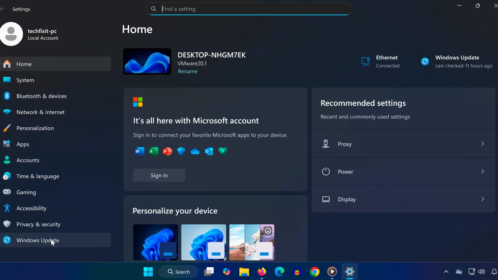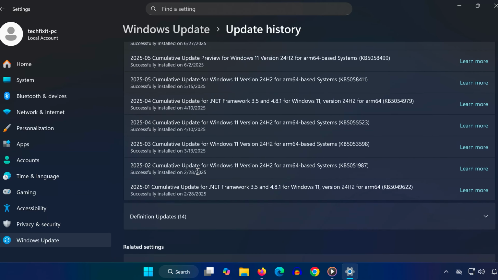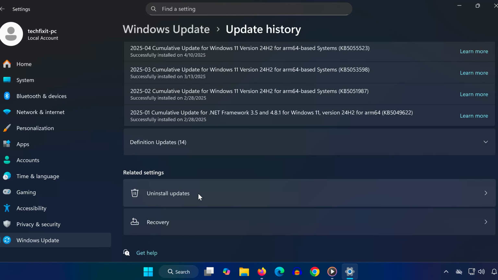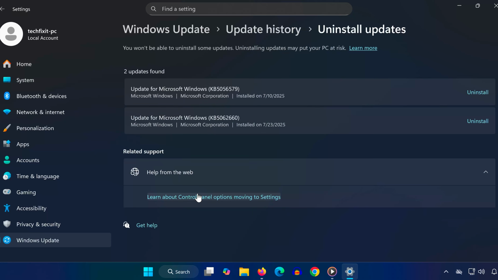Once the Settings window opens, click on Windows Update from the left-hand menu. Now, click on Update History. Scroll all the way down until you find the option called Uninstall Updates and click on it.